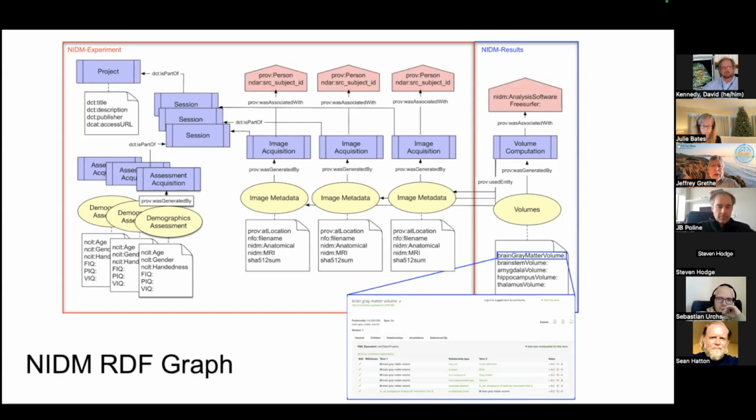So for example, NIDM Results brings in the concept of computed volumes from software such as FreeSurfer, where you can tie in that information and link it back to community ontologies. So if you're doing calculations of volumetric measurements, you can tie that back to ontologies such as Uberon, which provide information on anatomical structures, so that there's a consistent definition of these anatomical regions across studies, so that you can potentially pool that data from multiple studies.